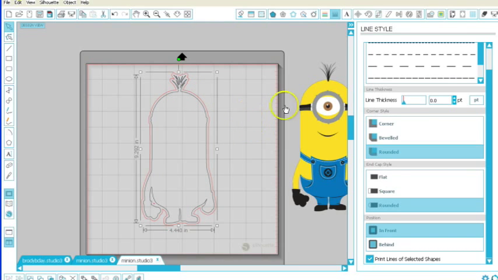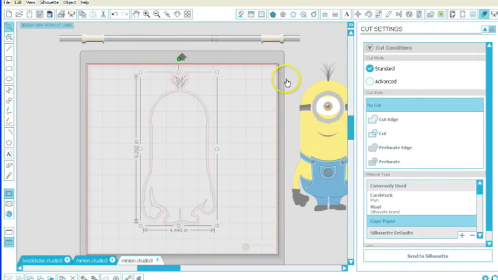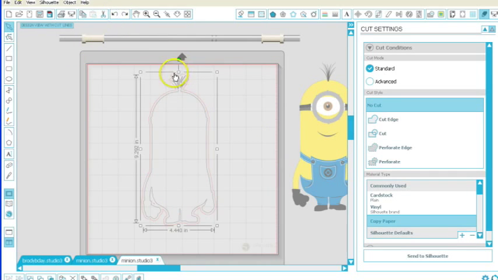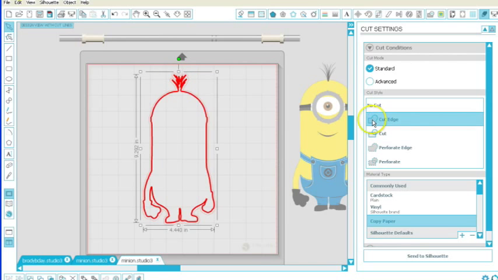So now if we go over to our cut style window again, we have that it doesn't know that it's supposed to cut this. So now I'm going to tell it to cut edge, except we're on the wrong one. We want to cut this one on the edge. Oh, I still got the wrong one.